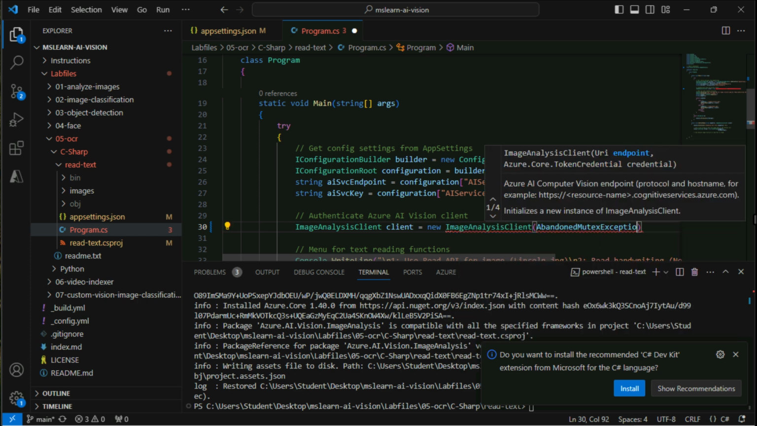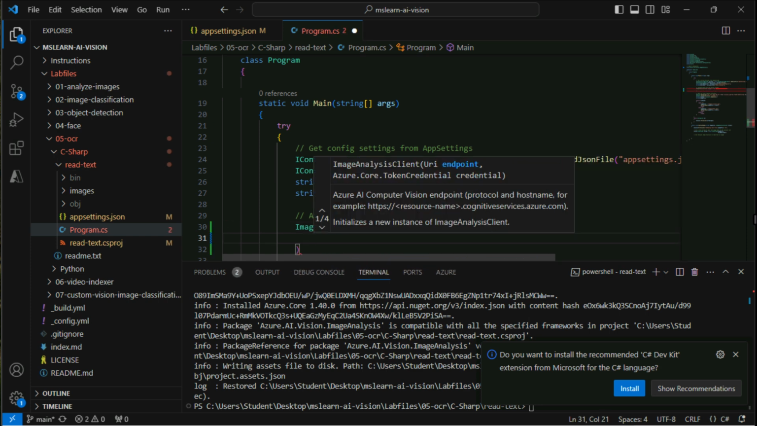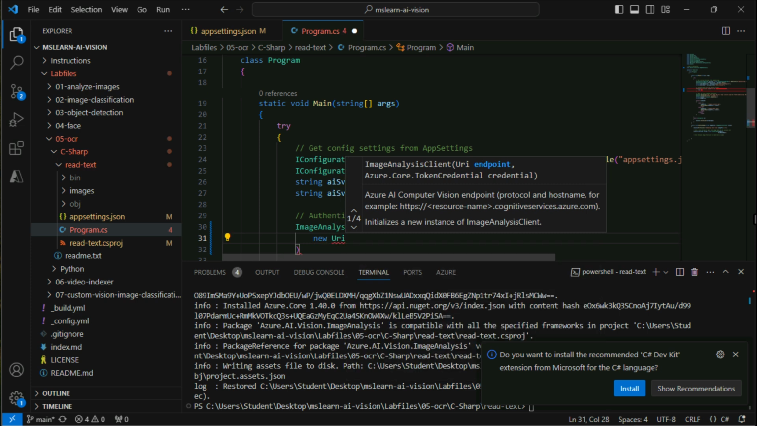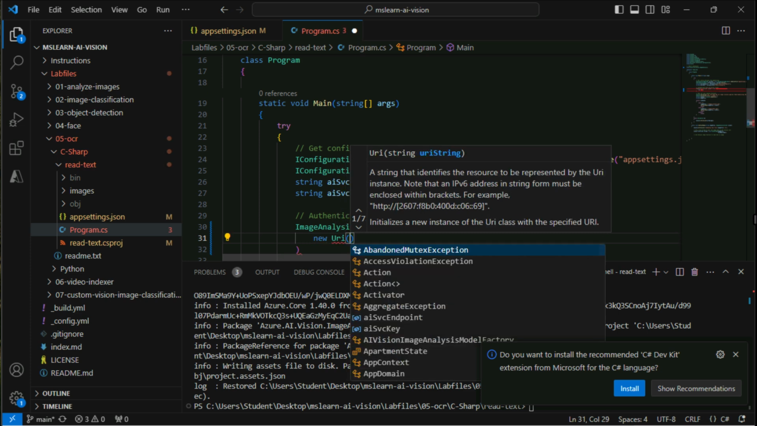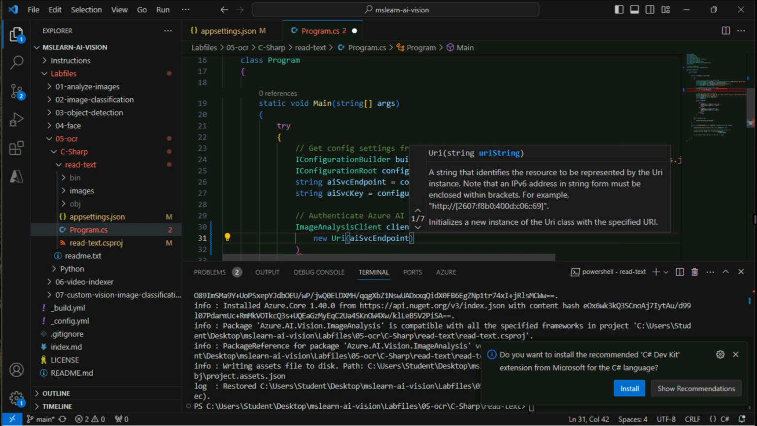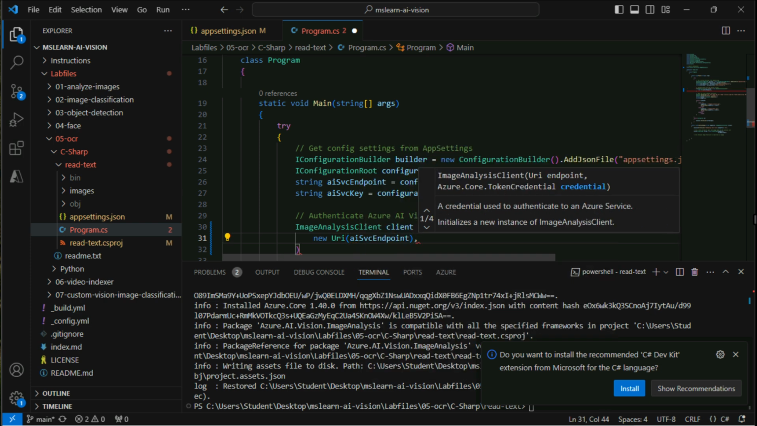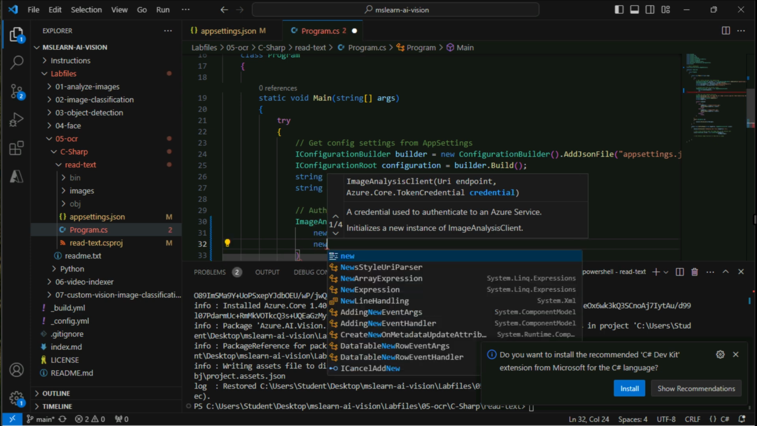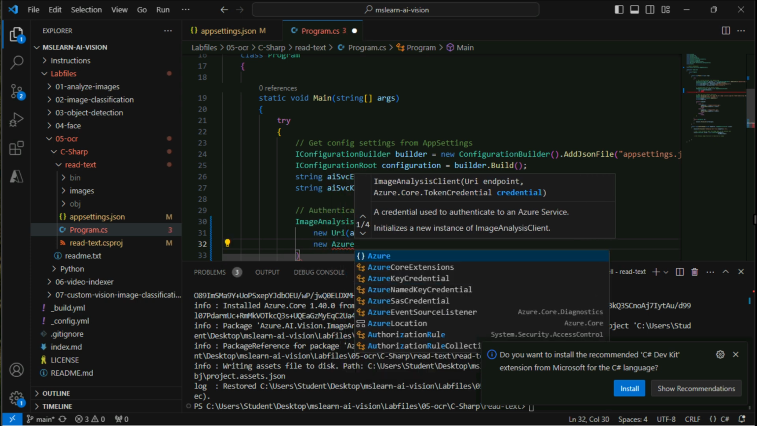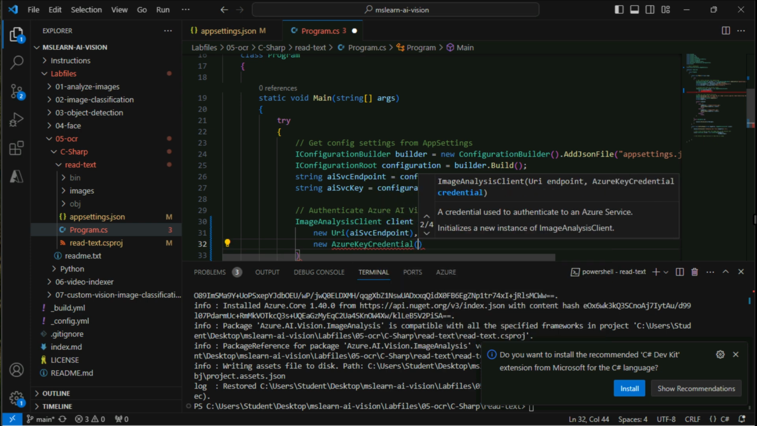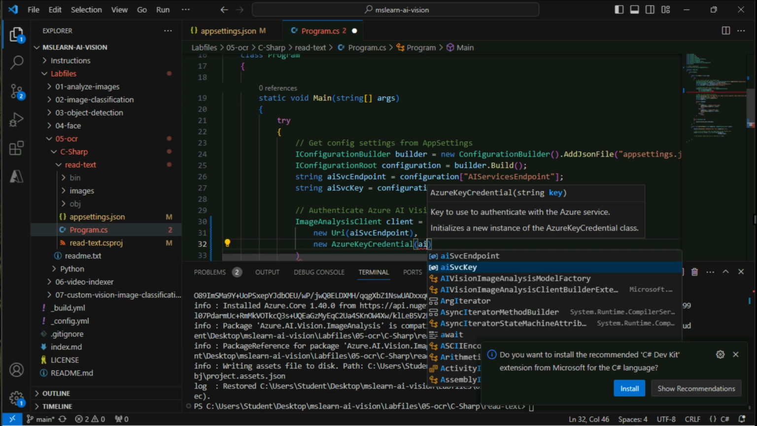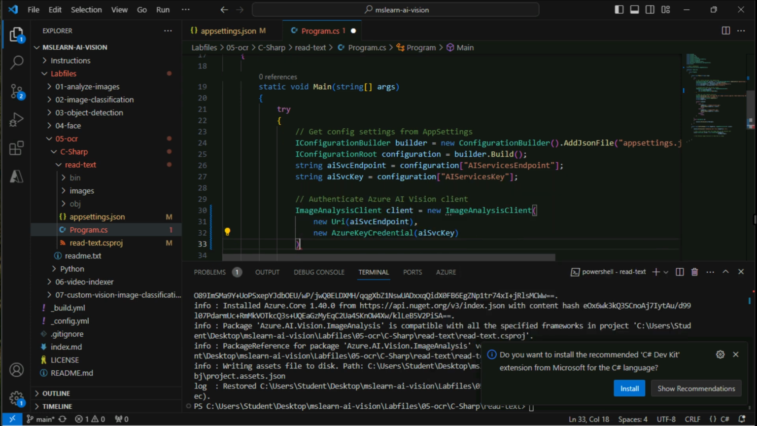And then as parameters, we'll put in a new URI, the service endpoint, and then a new Azure key credential. We use the service key. All right, cool. So that way we can connect.